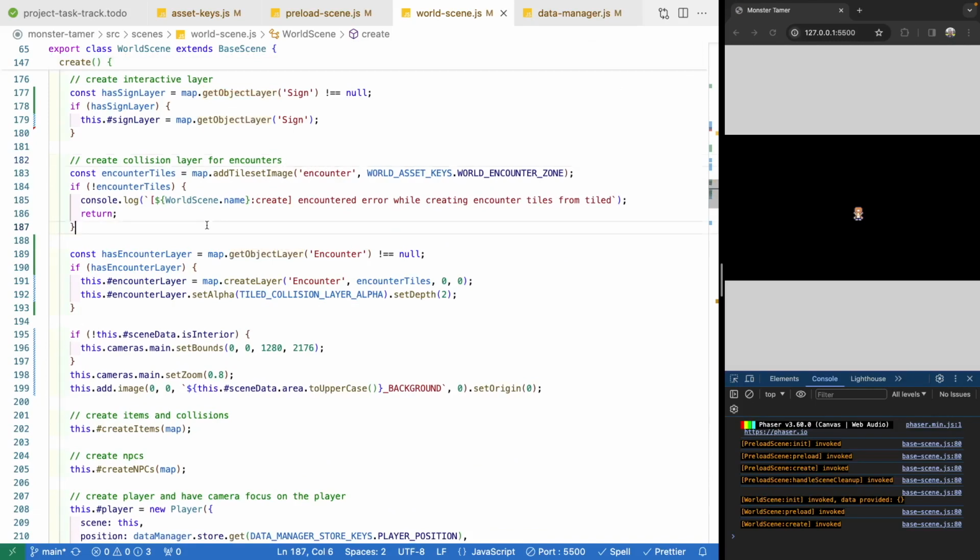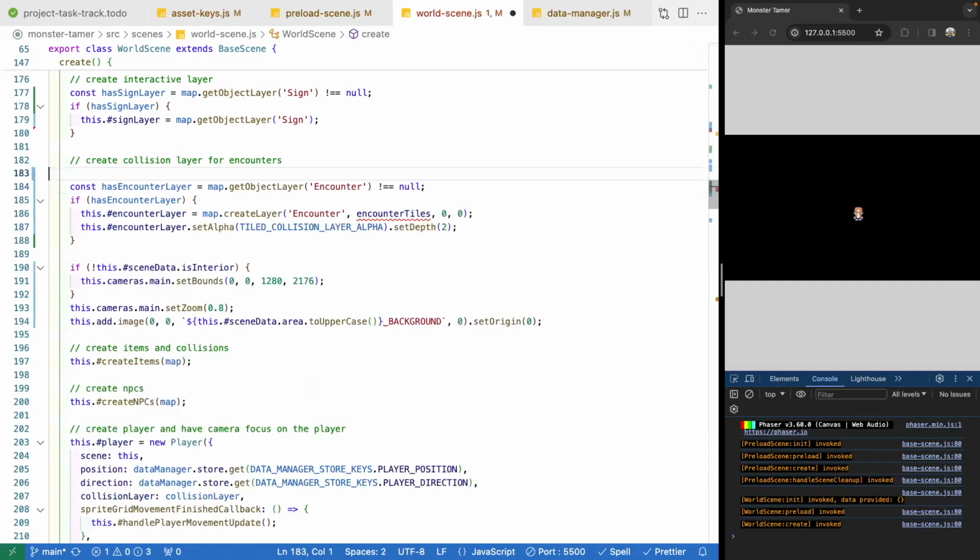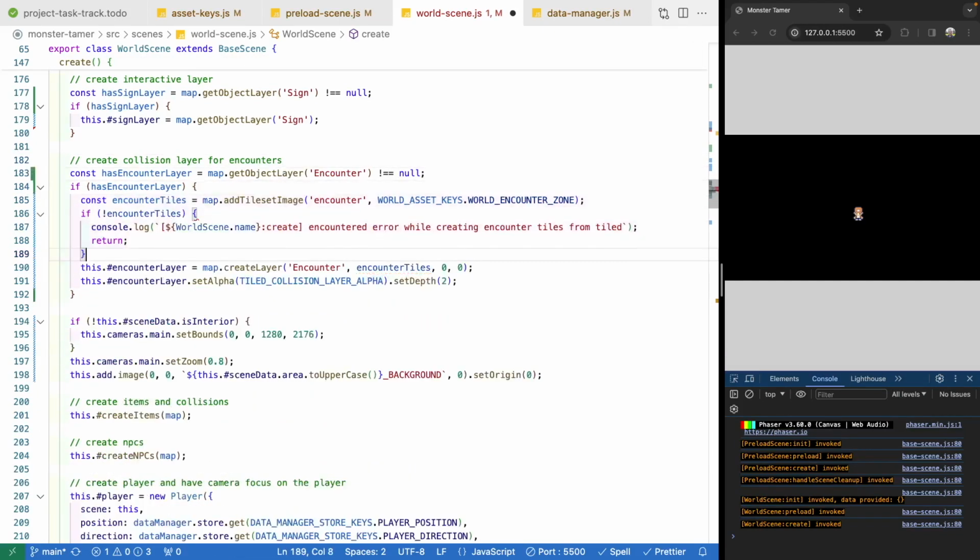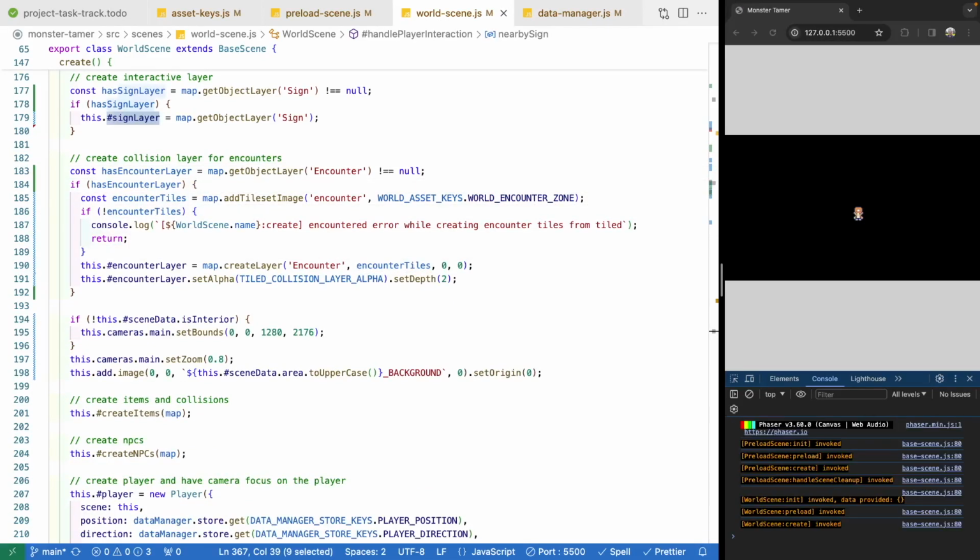And then what we'll also want to do is go ahead and move our logic for our encounter tiles to be inside our if logic here. So I'm just going to copy this. And so if we have our encounter layer, we'll go ahead and do this. And we expect our encounter tiles to exist. Otherwise, we can't create our layer here. All right, so go ahead and save and refresh.